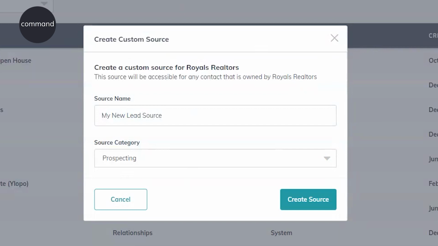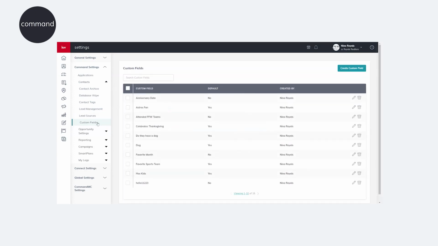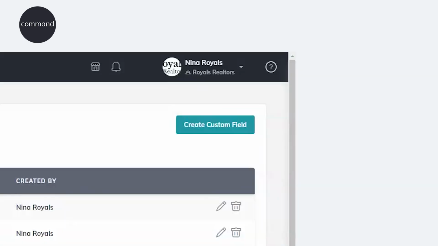And custom fields are going to be a huge one when it comes to keeping track of information that Command might not already have a field for available by default. So custom fields are also managed in a team environment by those with enhanced or unlimited permissions. And custom fields are going to allow you to keep track of that information that's important to your team and your team's business. So let's say I want to create a custom field for whether or not someone has attended our yearly holiday party. I can click Create Custom Field here in the top right.